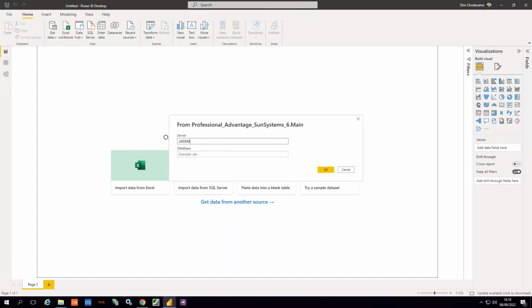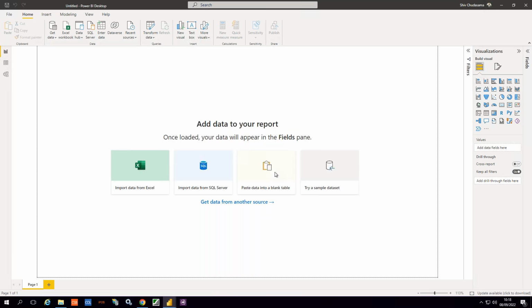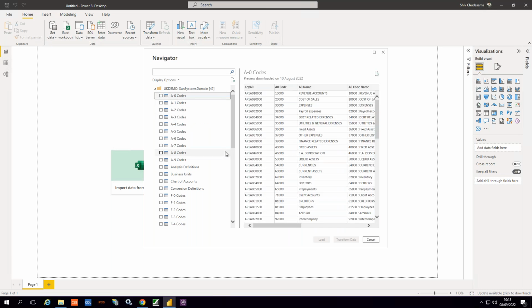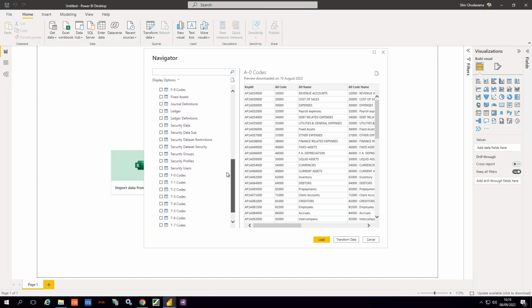They'll ask me to enter my server name and the database that we're connecting to. Because this is a SunSystems version 6 database, we're connected to the SunSystems domain. If we're on Sun 4, we connect to our SunDB or whatever that database is named. This should now bring up the list of tables available to me from my connector. If I click one as an example, you can see it's bringing my data back from the database. I will then select as many or as few of the tables as I need.